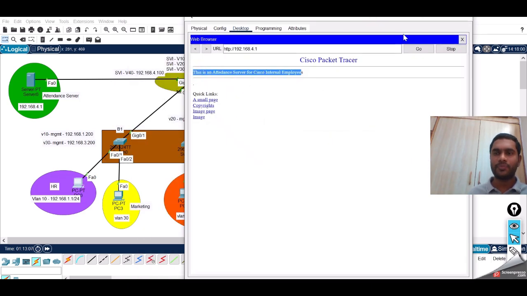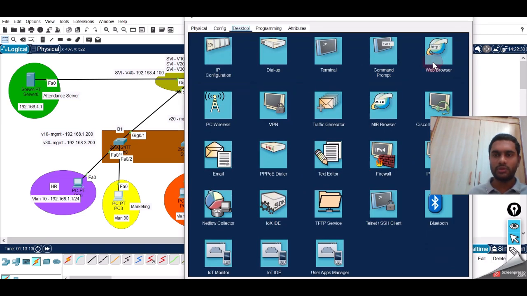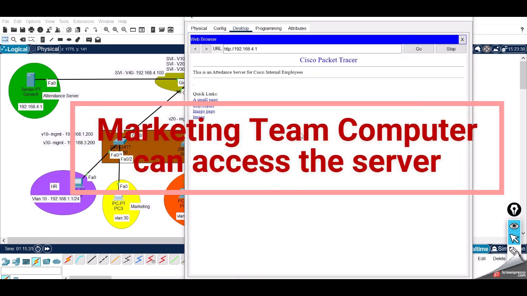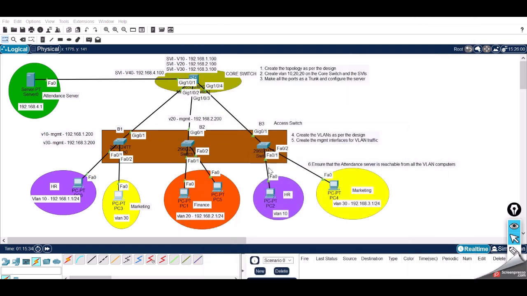That means this person sitting in building 1, the HR computer, is going all the way and talking to the server. You can verify the same thing from the marketing computer. Go to the marketing computer, repeat the same process, and open the web browser. Now I am on the other computer from marketing. This person, from PC2, can also access the attendance server. No matter which VLAN or which building they are coming from, everybody can access this attendance server. I hope you have understood what I'm trying to explain.